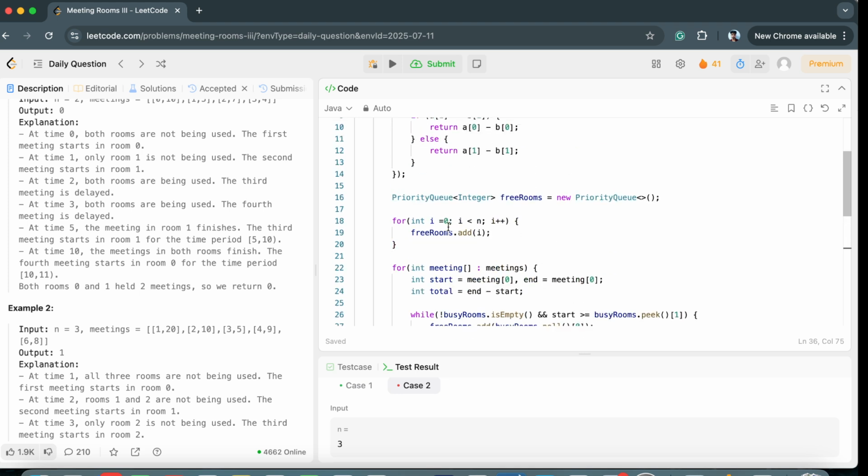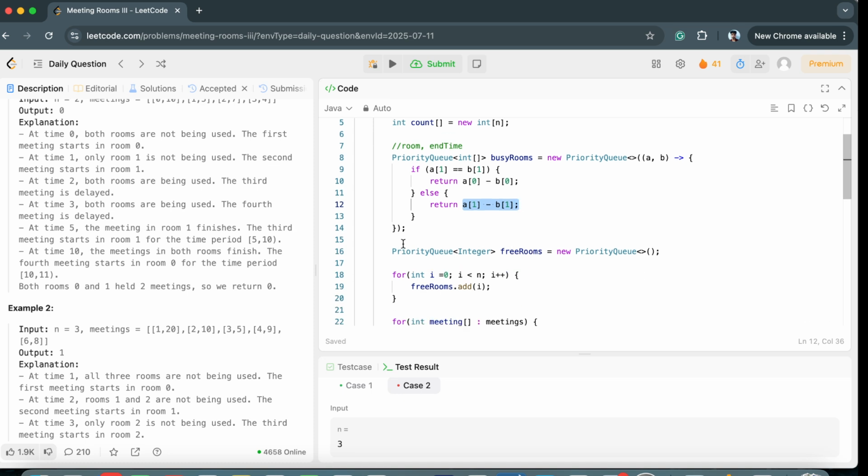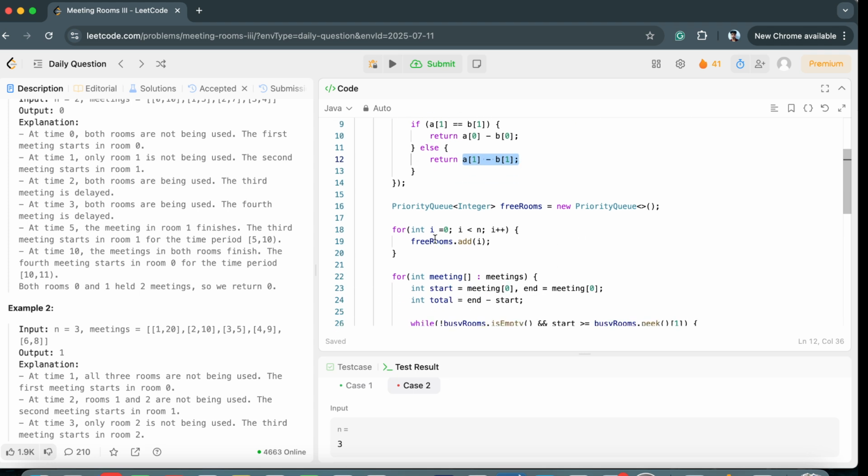I think we initially added all the free rooms, and here at the 0th location is the room, and this end time is something we have considered. So if both the end times are equal, we are sorting based on the room ID. If not, whichever is the smallest end time, we have put there. The priority is we have created free rooms. In the free rooms we have added all the room IDs.